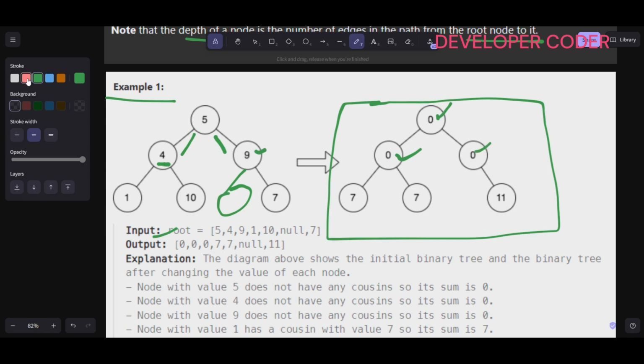Now see this node with value 1. This 1 has this parent 4, and this 10 also has this parent, but this 7 has this parent 9. So these two are brothers, right? These 4 and 9, let's say these two are the brothers. This 4 has this child 1, so definitely this 1 and 7 are cousins, right? So node with the value 1 has a cousin with value 7, so its sum is 7. Here I'm just going to replace this 1 with 7.